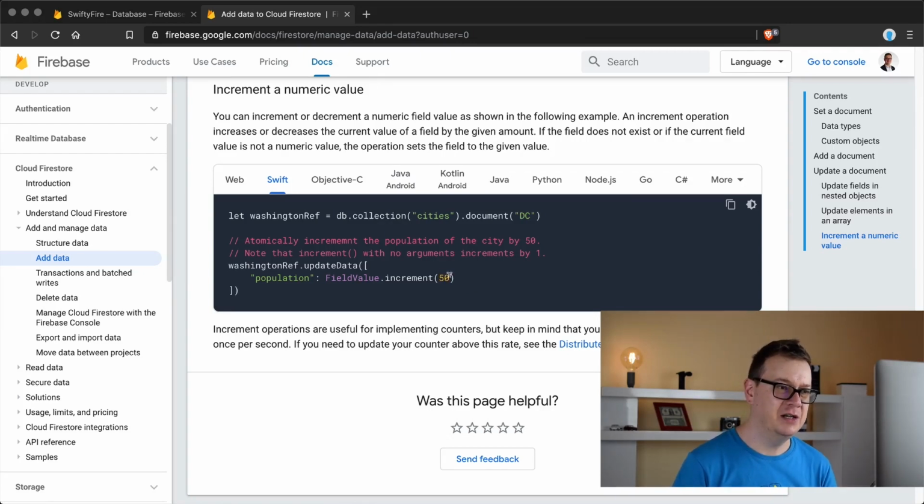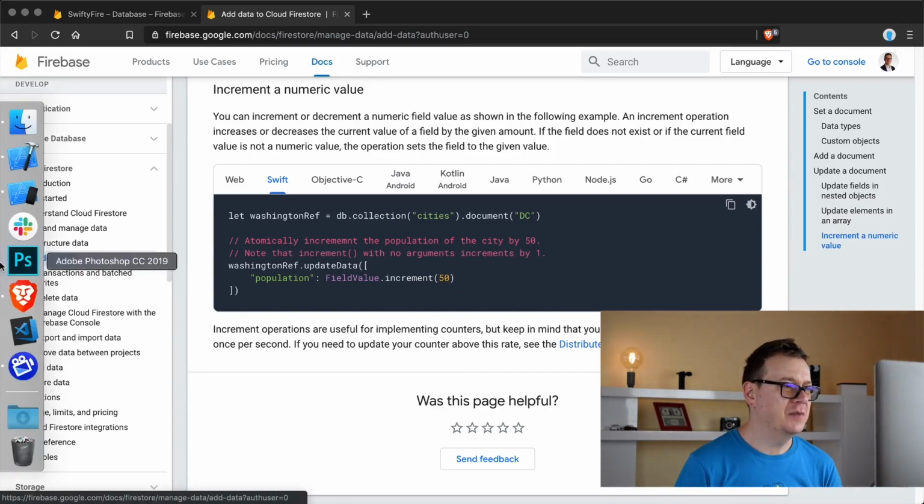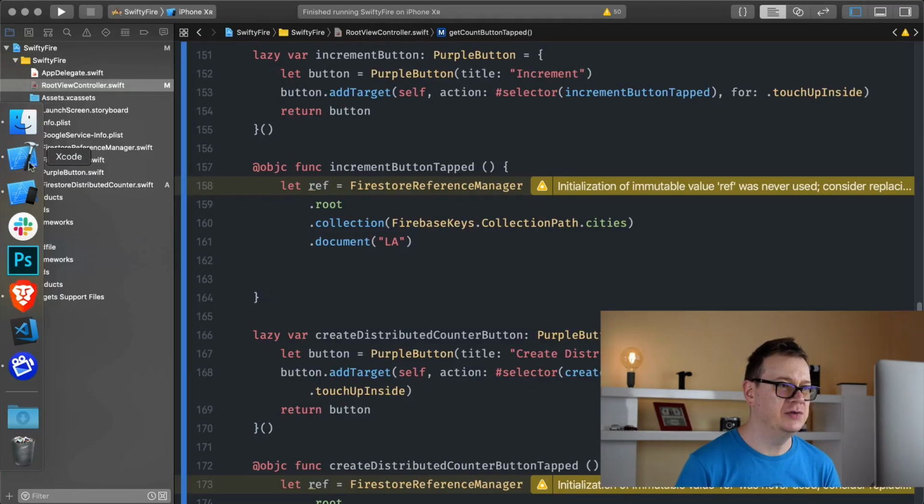Now this is kind of tricky because in the current version of Cloud Firestore it supports both doubles and Int64s, and we need to specify. So we are going to specify for Int64. Okay, so let's just jump right into the code and do so.